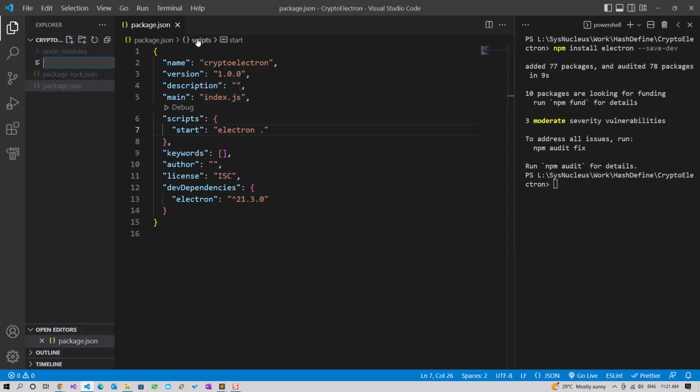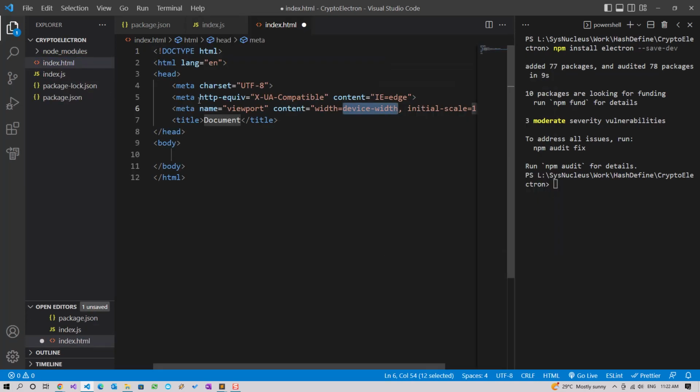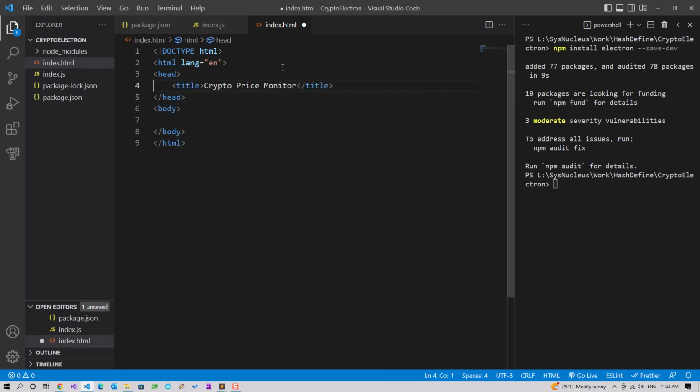So let's create this file as well. We will also need an HTML file called index.html, using which our user interface will be defined. So let me give this a title of crypto price monitor, and we don't need these meta tags.